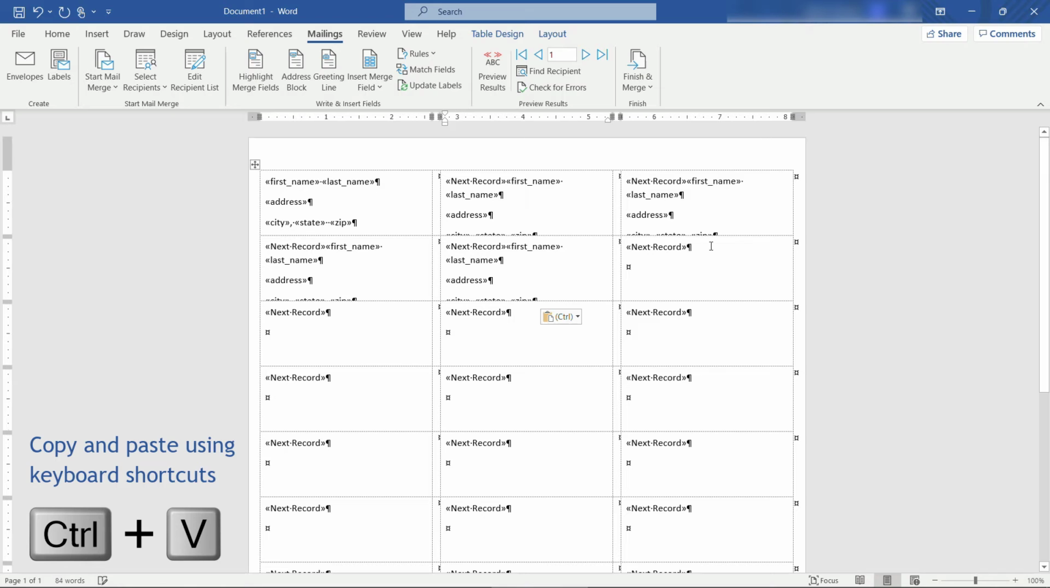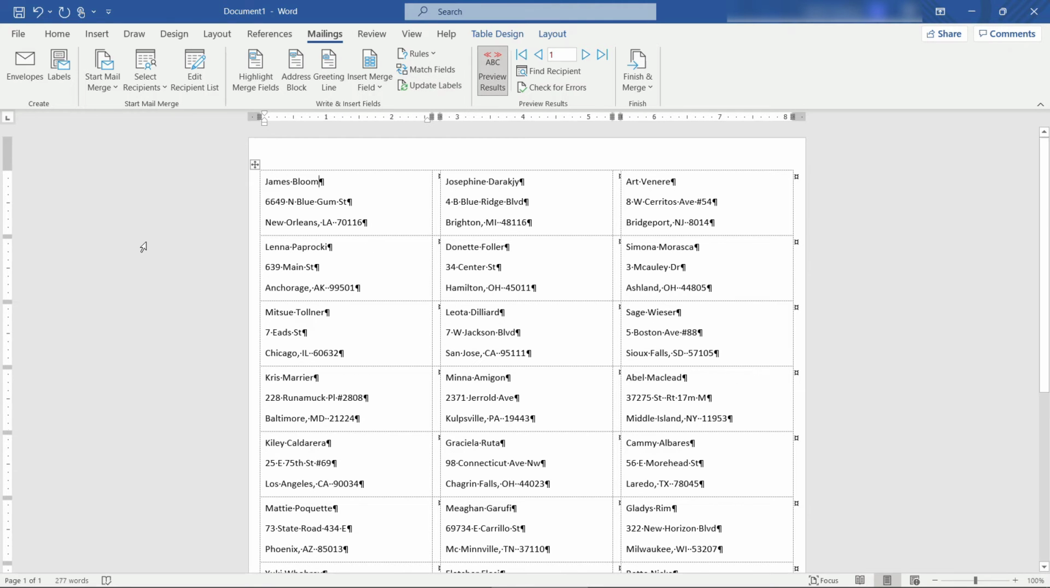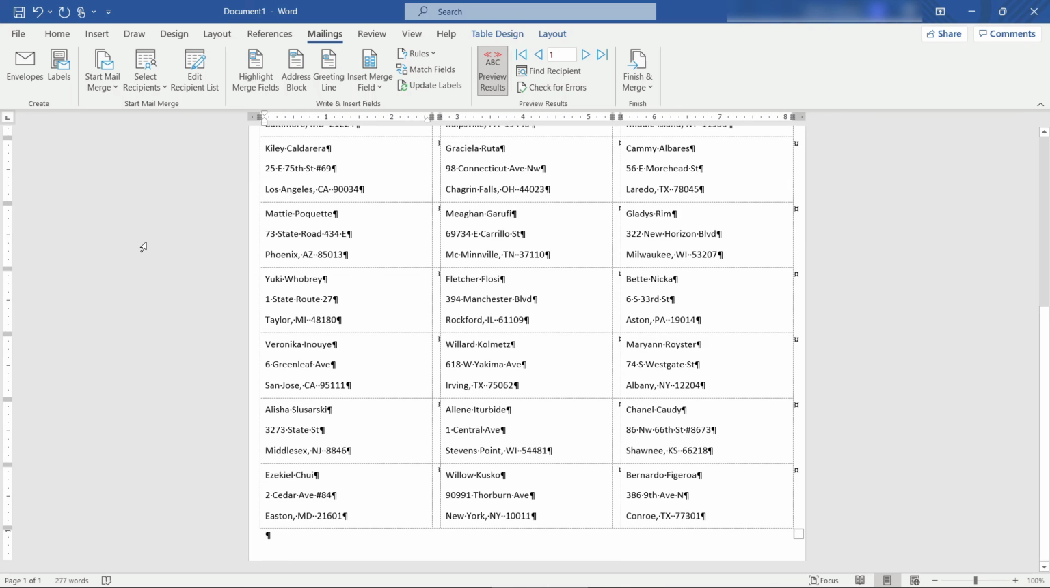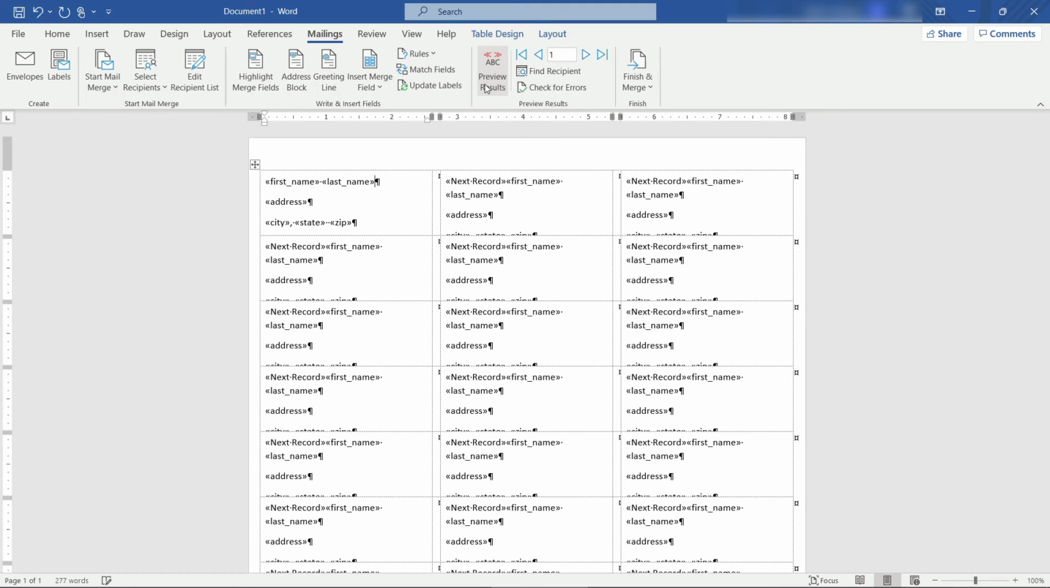And I'll just do that down the rest of the document and be back in 1 second. Okay, I've filled that into all of the cells, and now if we preview results, you'll see we're getting actual data on the entire page here, which is just what we want. The formatting looks good, everything is spaced correctly, so we're good to go.